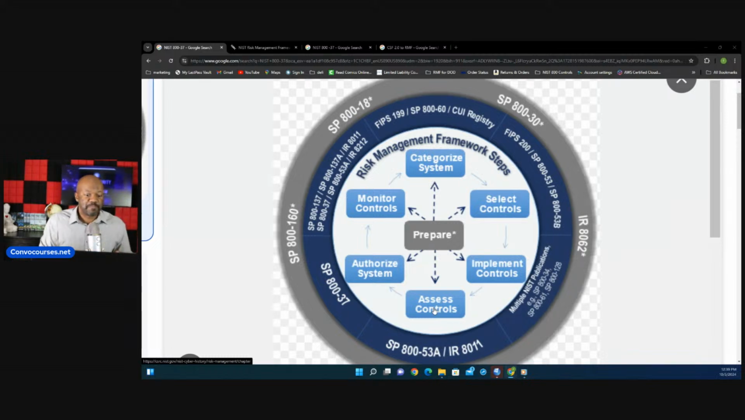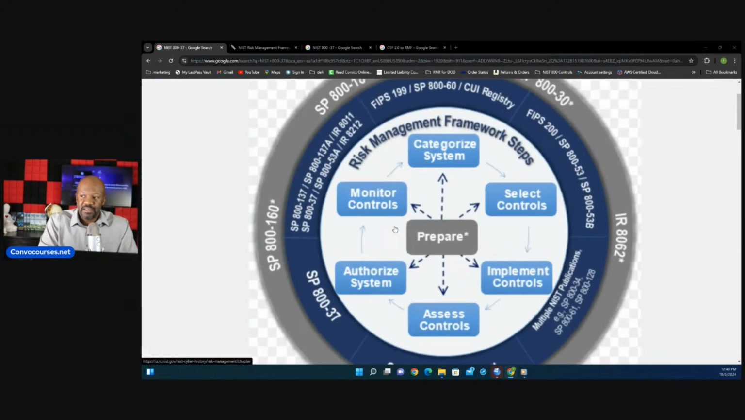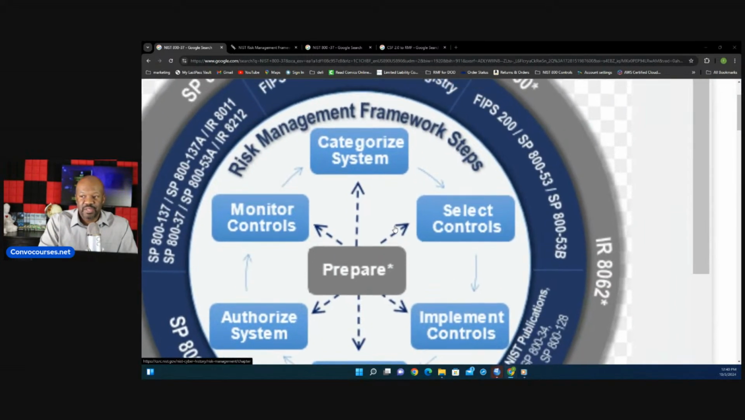Or they might say, look, I'll give you a temporary authorization to operate, but you guys have to fix X, Y, and Z on this thing. So that's where the authorization of the system comes in. So let's say they give it a thumbs up and they say, yep, it's good to go. Now, the last thing you're doing is monitoring the controls.